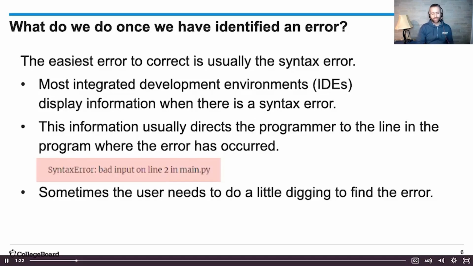Now, sometimes the user needs to do a little digging to find the error. Sometimes it says line 2, but maybe it is line 1, or an adjacent line, because I forgot to close something on a previous line or on a subsequent line. But generally speaking, the programming language gives you a hint, like, this is where we're having a problem. The syntax error, remember, is one that causes the program to fail to run, and so it directs you to try to fix it. Sometimes it's just a typo, a missing parenthesis, quote, or curly brace.